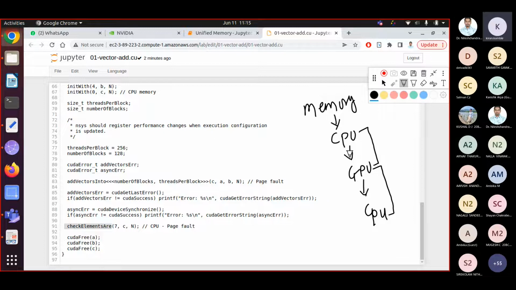So here, when we are going from CPU to GPU function, data transfer will be there from host to device, H to D. And when we call a CPU function after the GPU, then data transfer will be from device to host, right? Got this sequence?